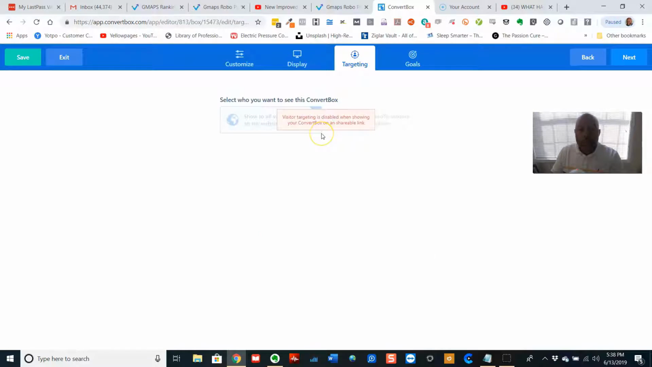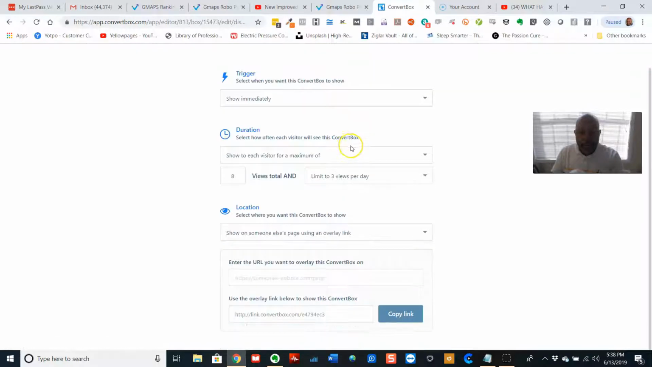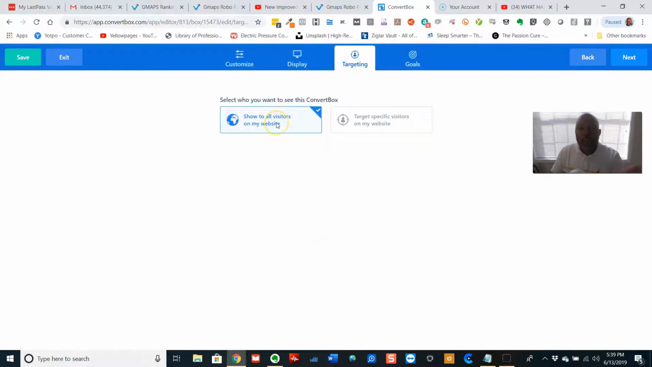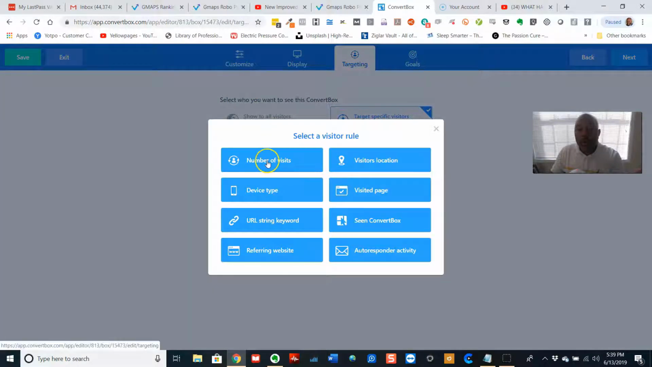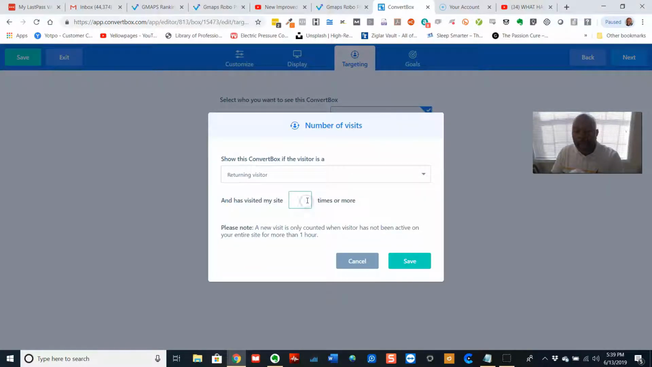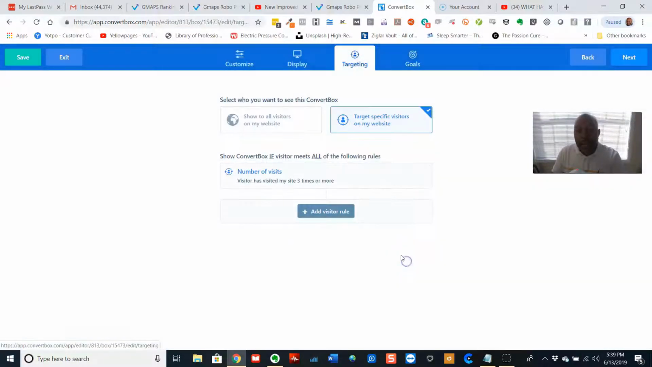All right. Targeting. Look at here. Visitor targeting is disabled when showing your ConvertBox on a shareable link. Okay, good to know. Let's go back here. All pages of my site. Now when we go to targeting, show to all visitors on my website or target specific visitors on my website. And then we can go with different rules. We want this to show to returning visitors only after they've been to the site 3 times.